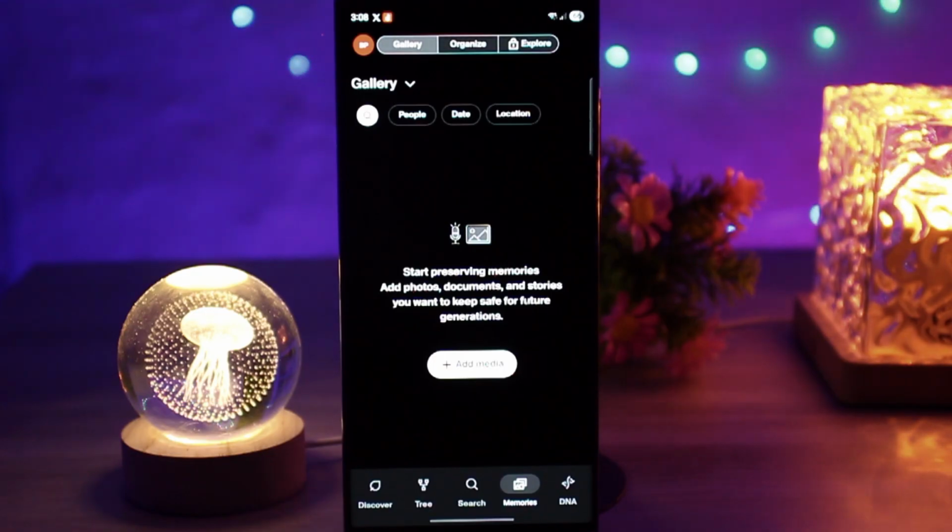And that's it. Adding documents helps keep your family history organized and well documented.